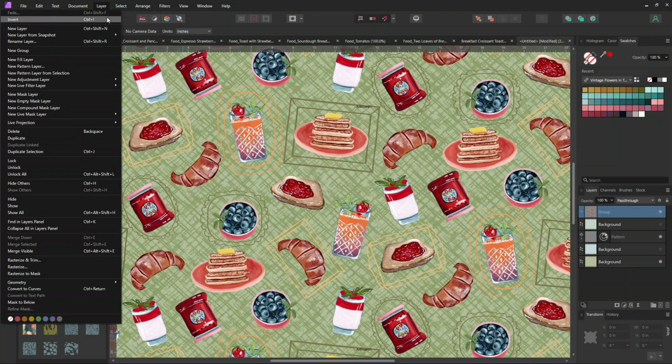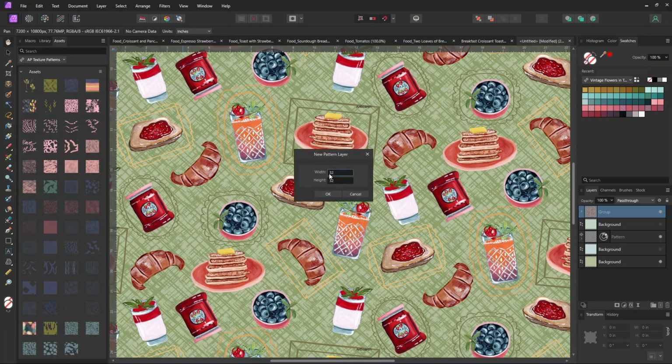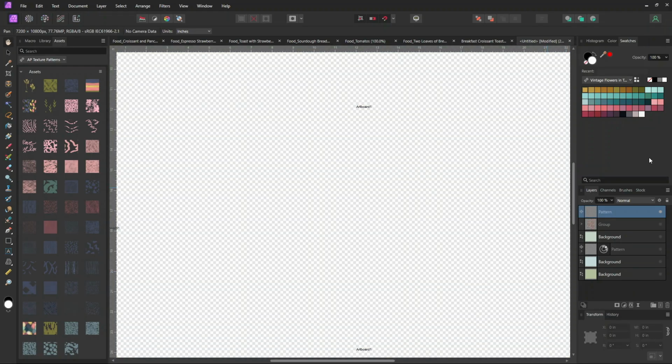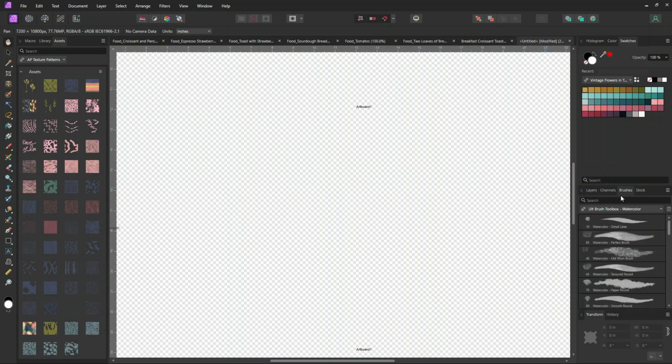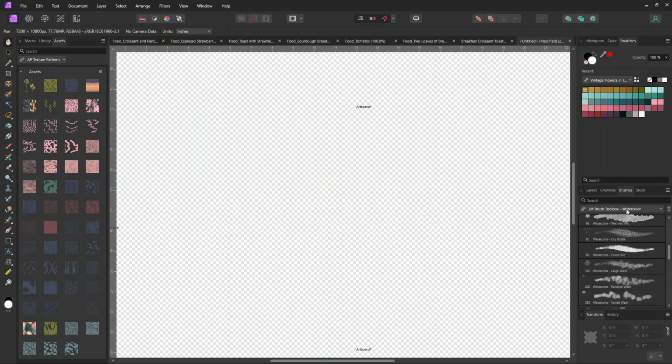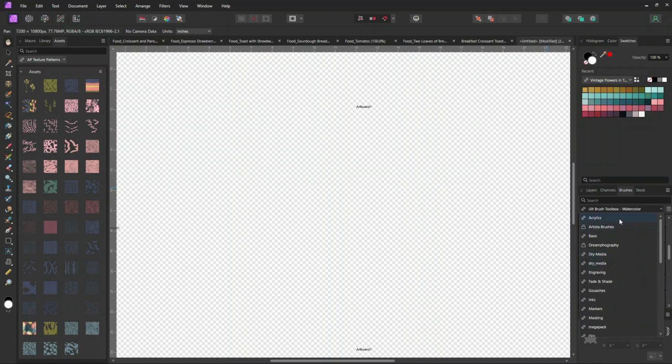These are all Affinity Photo texture patterns that I created using this layer, pattern, new pattern layer. And here, of course, I usually just keep it to 1000. And I'm going to hide everything else for now. And here in my pattern layer, I usually just play around with the brushes and see what I want to create here. Let's see. I like these acrylics, I like these Artista brushes.